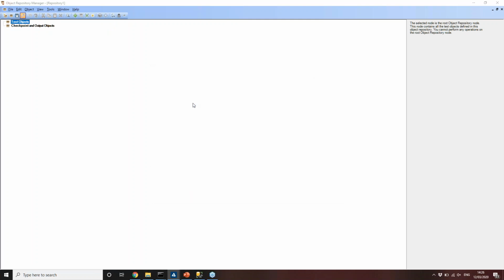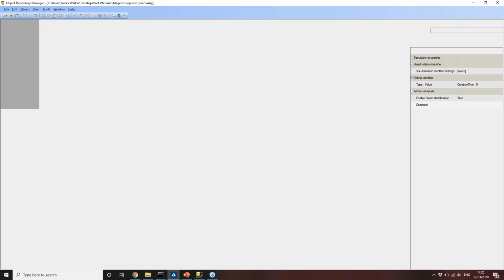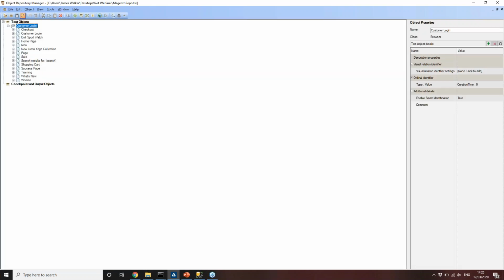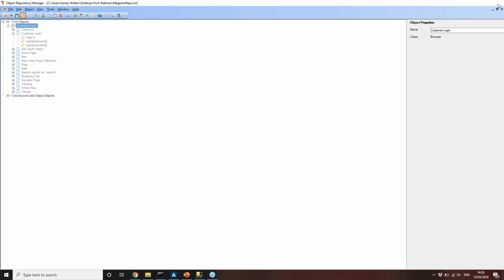So we'll open up our Magento object repository here. And what you'll see is that we've got a world of objects that we scanned for different components of our application. So we've got one for the checkout screen, we've got one for the login screen where we can enter a username, a password, and we can click sign in. And we've also got some in here for the other pages in our application. Okay, so pretty classic object repository here that we have created.